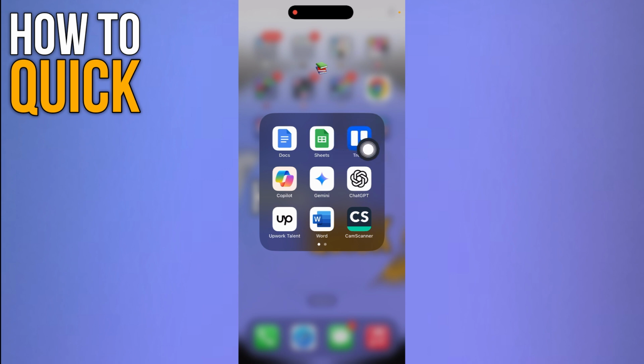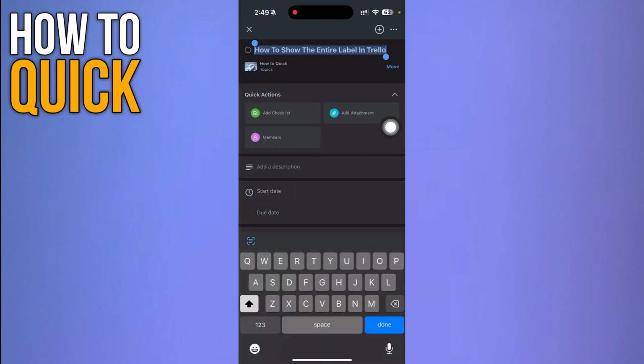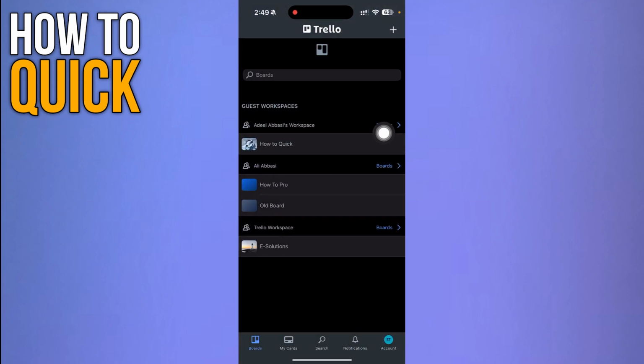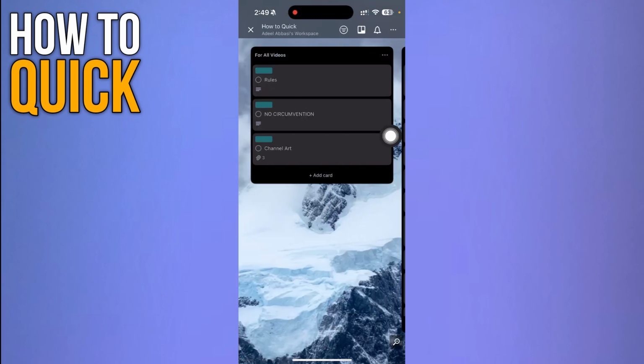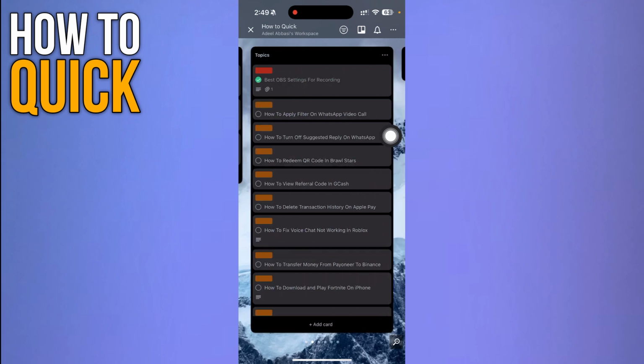First, you have to open your Trello app, and once you're on your Trello app, you simply have to open a workspace. Now you can see I'm in the workspace over here. Now to show the entire label, you simply have to open any video. For example, let's go with this video over here.